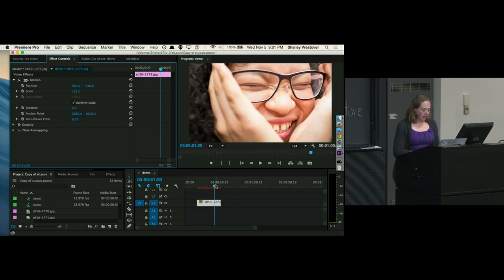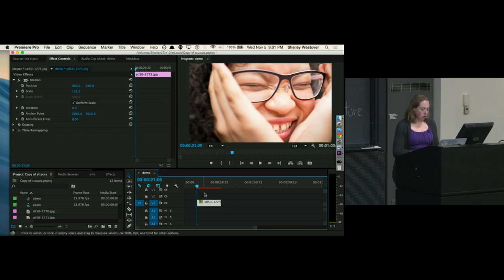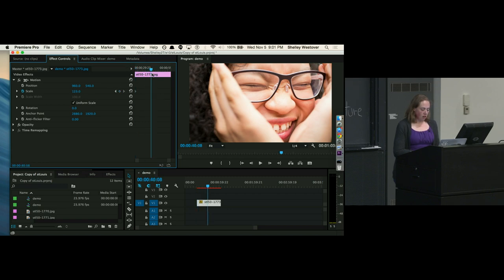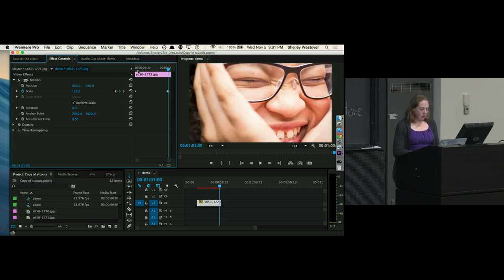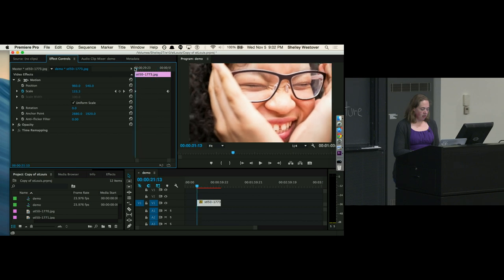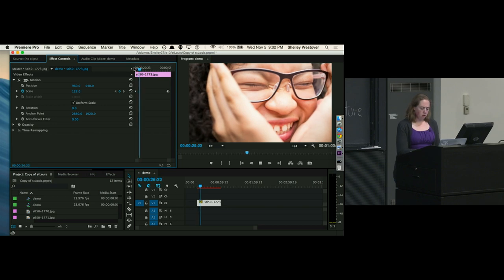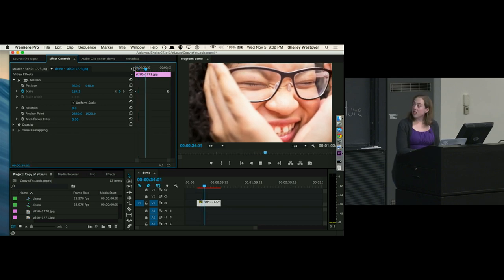But then say I want to add keyframes. Please don't crash my computer. I want to toggle animation. At the front, it's already there. Go to the end of this clip, toggle animation again and make it bigger. Now I just want to double check. Now when you play it over a long period of time, you can kind of see it's zooming in.